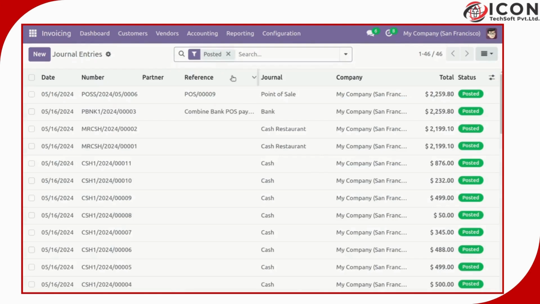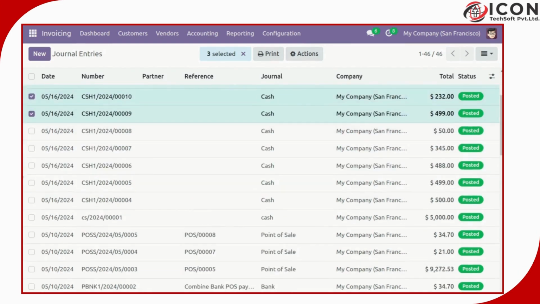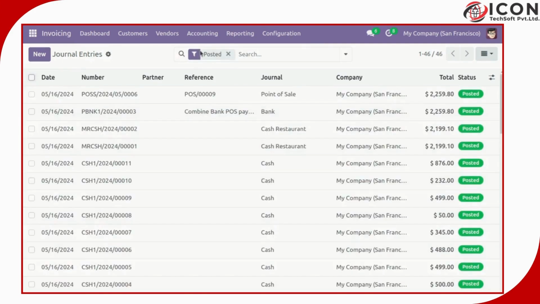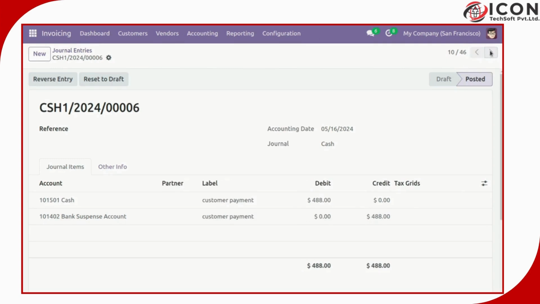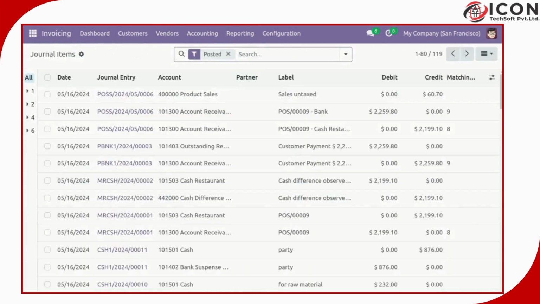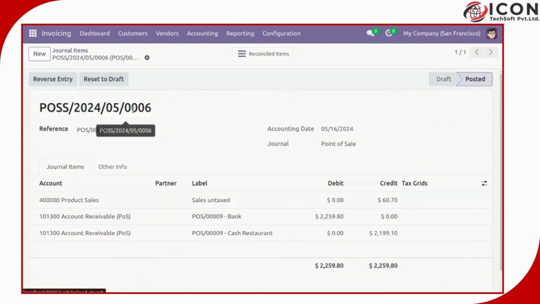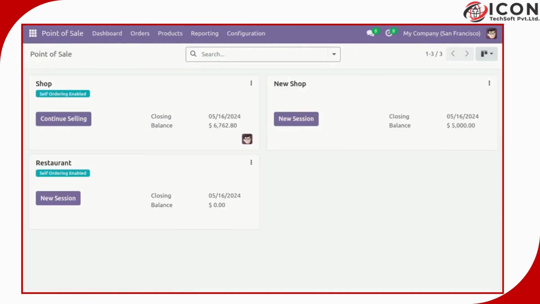You can also see the journal entries of cash in and cash out in accounting. This is the cash in cash out. Just open any cash control, cash. And here you can see all the cash in cash out. These are the general items. So this is the complete flow of our custom module.